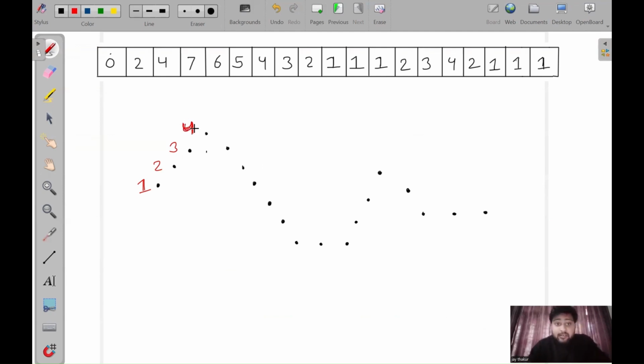Now again, if we try to assign 1 here, because it is decreasing, it would be 1, 2, 3, 4, 0, minus 1. But we cannot do this. Why? Because the minimum number of candies that we have to give is 1. So we cannot do this.